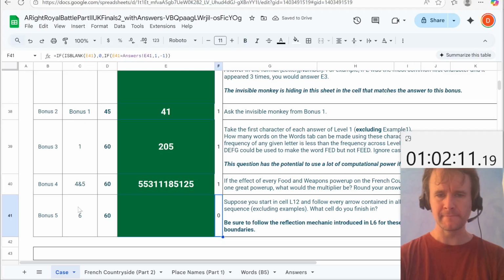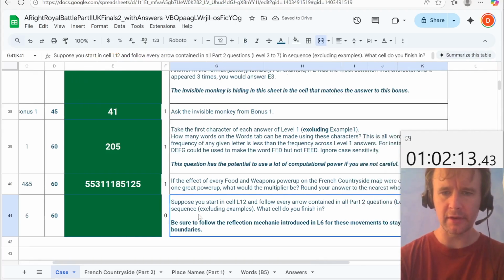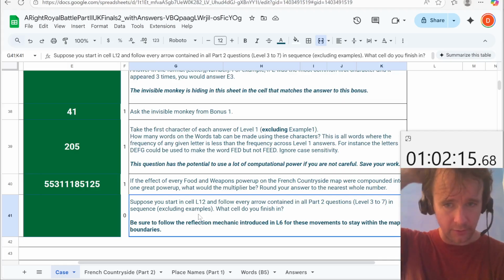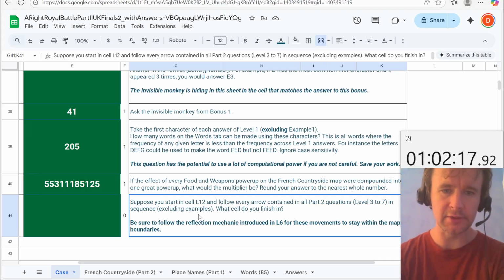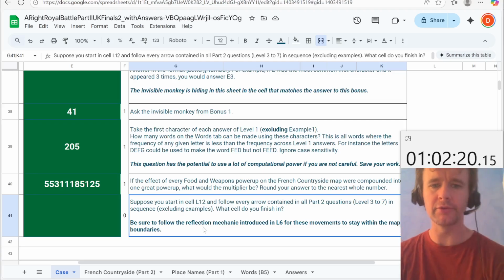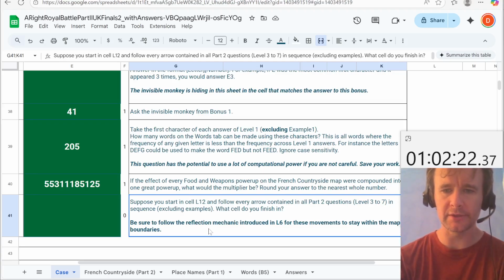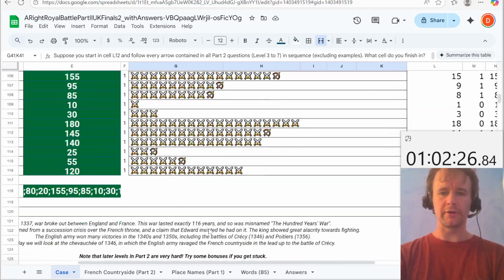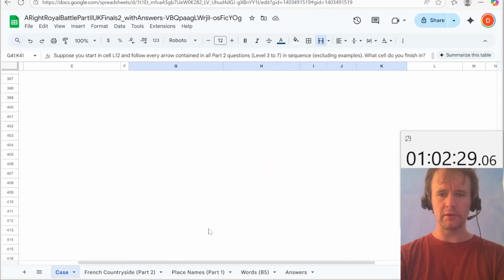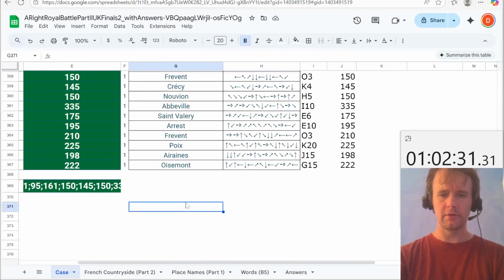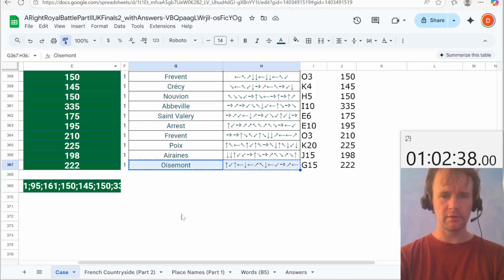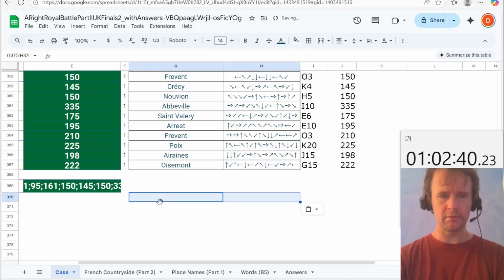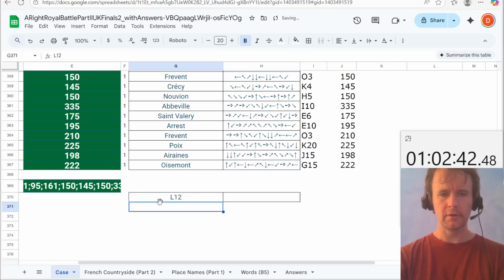Good. Okay, finally, suppose you start in cell L12 and follow every arrow contained in all part 2 questions, levels 3 to 7 in sequence, excluding example. What cell do you finish in? Be sure to follow the reflection mechanic introduced in L6 for these movements to stay within the map boundaries. Okay. So we're going to start in L12. What? Wait. Just take the format, I guess, and plonk it there. Put it in the wrong place, never mind.